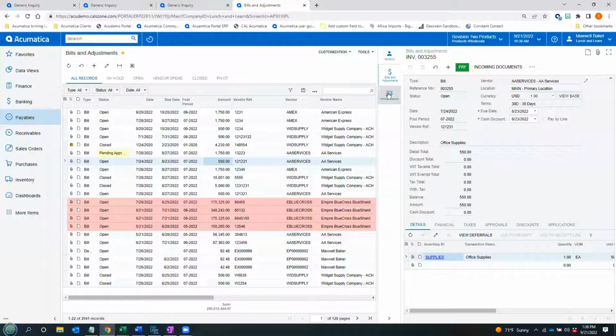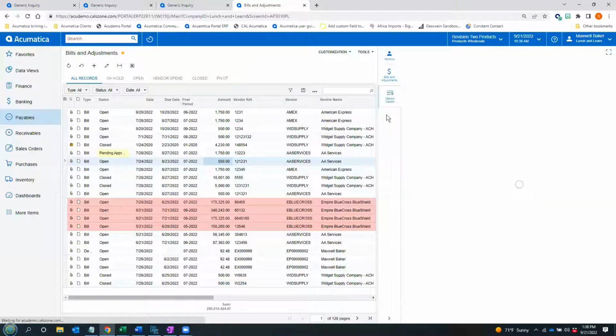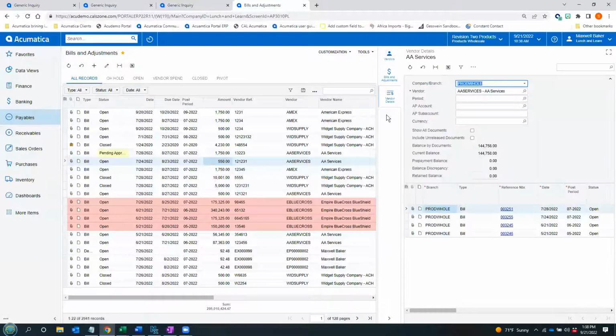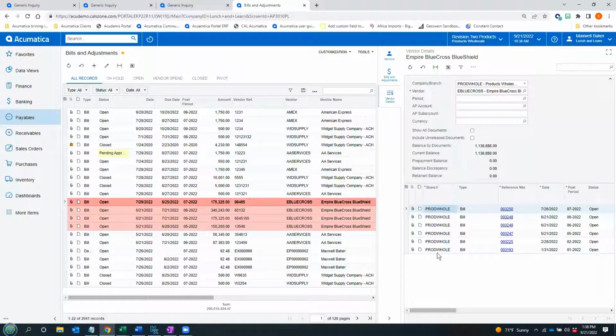Then I did the same thing with vendor details. If you're looking through your bills and adjustments, your open bills, let's say, and you want to see what's going on across the whole vendor, this side panel is designed so that the vendor ID is getting passed and it's showing me all those vendors' open bills. So again, I don't have to navigate off my bills and adjustments screen to go to that inquiry to see what's going on with this vendor across the entire account.